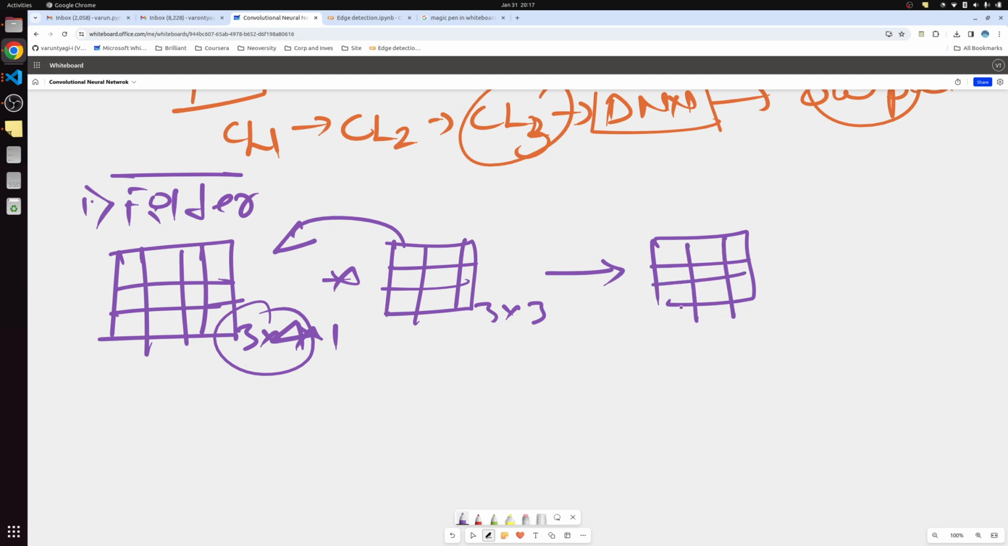Now let me show you how it works. For example, this is your filter, a 3 by 3 filter you are taking. A 3 by 3 filter will be multiplied over an input of this, so 3, 1, 2, 3, 1, 2, 3, 1, 2, 3. Once this is multiplied by this filter, it will generate a single output value here.